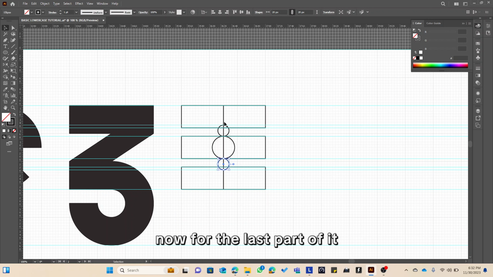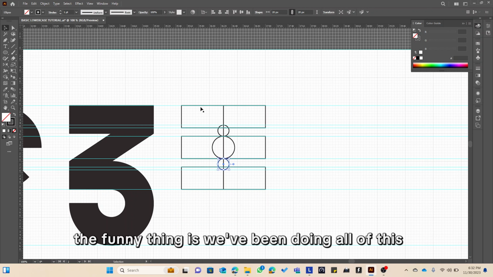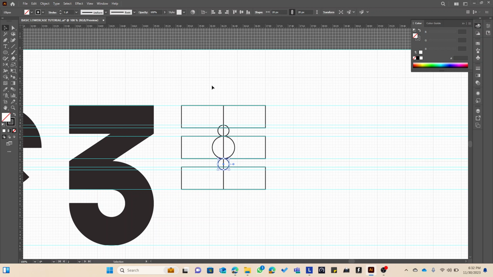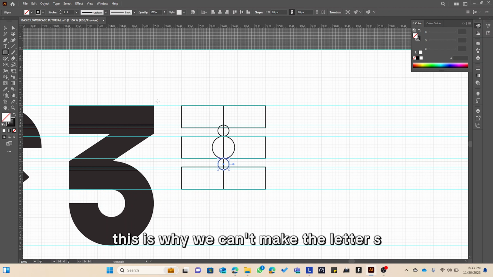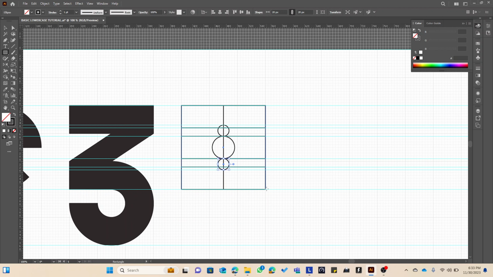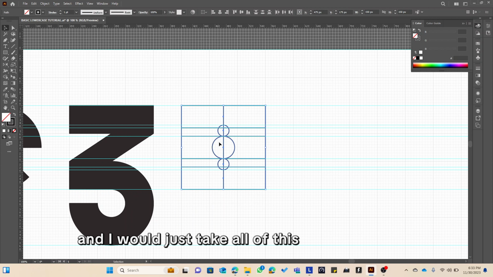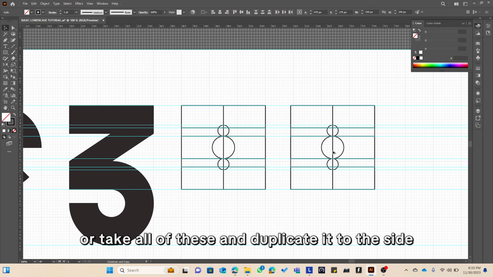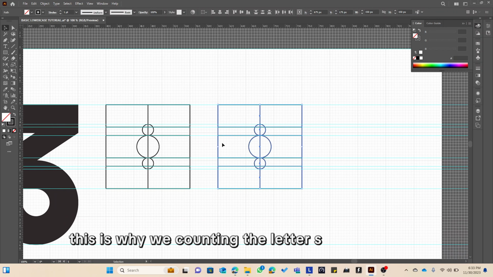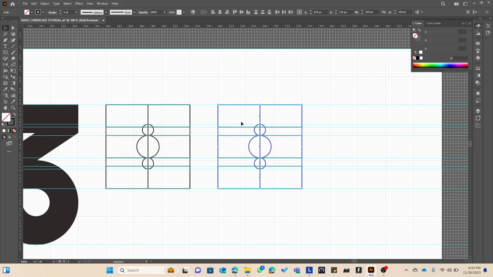Now for the last part of it, the funny thing is we've been doing all of this in a 3x3 space. This is why we can't make the letter S in a 3x3 space. Let's imagine we want to create the letter S like this, and I would just take all of this, I'll duplicate it, place hold, I'll take all of this and duplicate it to the side. This is why we can't make the letter S in 3x3s.